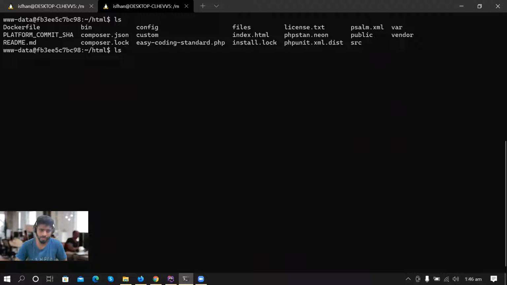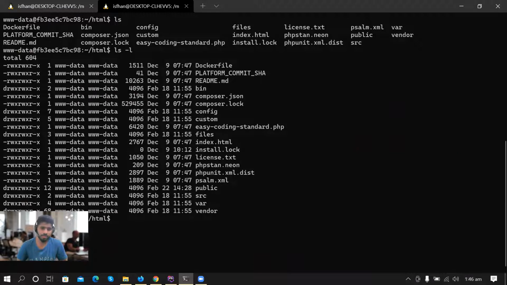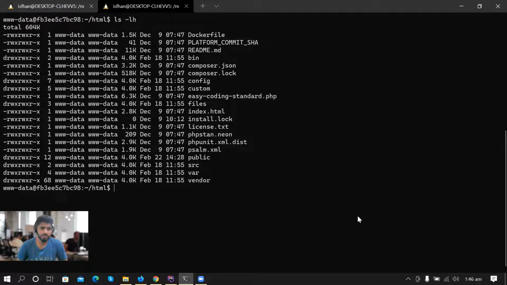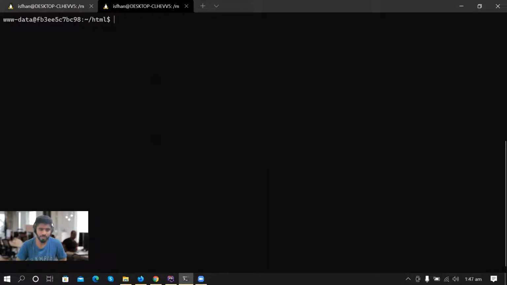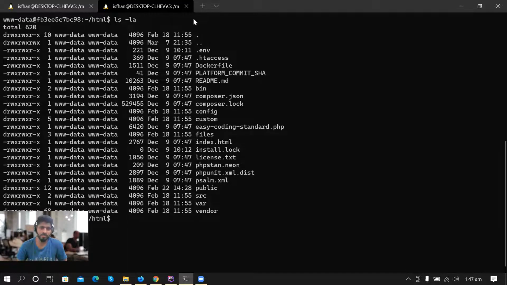So if we say ls -l, you can see that there are a lot of files, and each file is now showing some extra information, like who is the owner, what is the file permission, the size, and the creation date and time, etc. Similarly, we have something like ls -lh, or maybe ls -la, right? So let me clear this and type ls -la. Basically it lists everything.